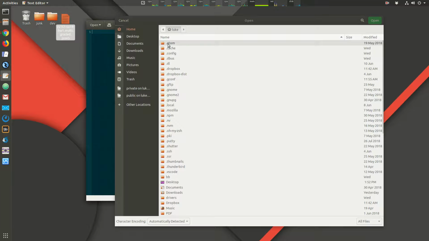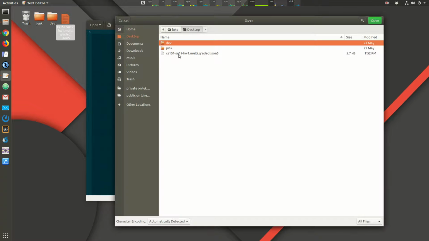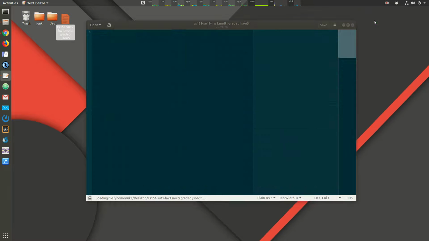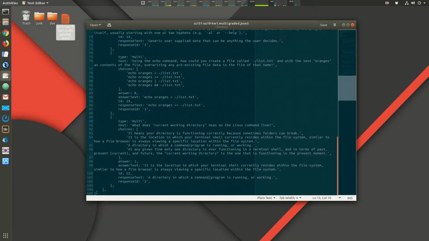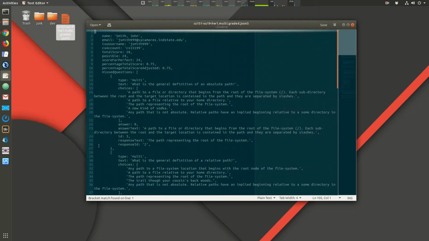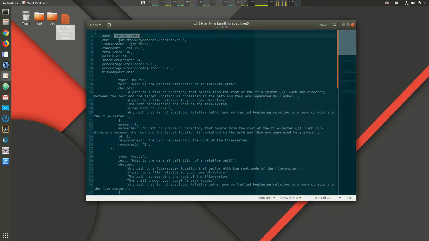Okay, so I need to open this file. It's on my desktop. Here we go. Okay, so in JSON 5, you have these curly brackets, and they surround what are known as objects. Okay, so here's the end curly bracket to this very beginning curly bracket. So this entire thing is an object, and every object has a series of key value pairs. So here's the key, and this is the value of that item at that key. Okay, so I have an object here.